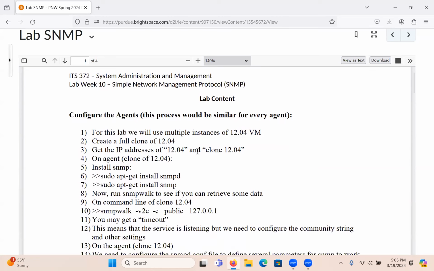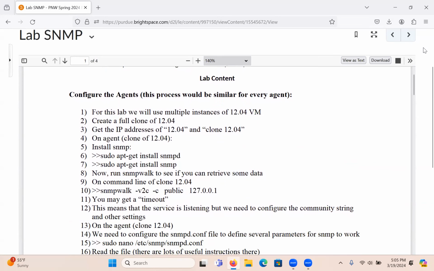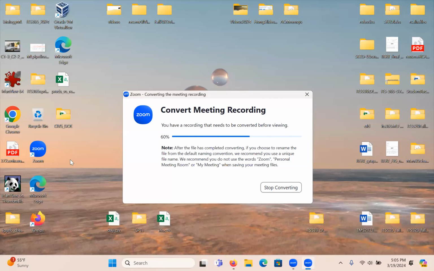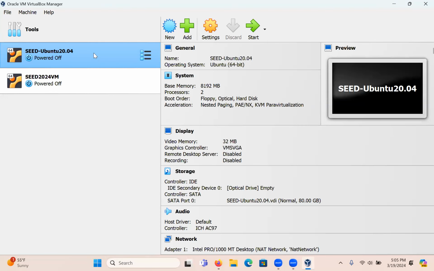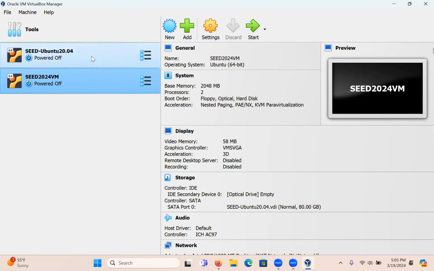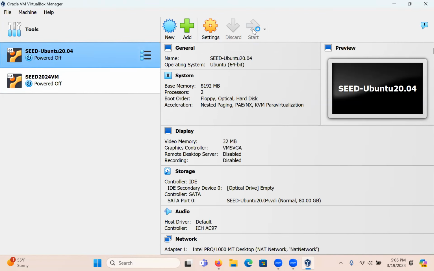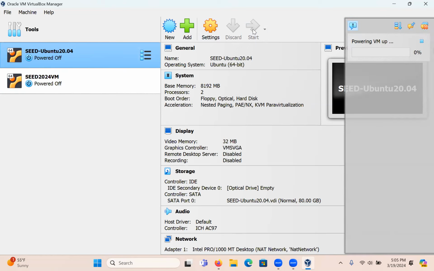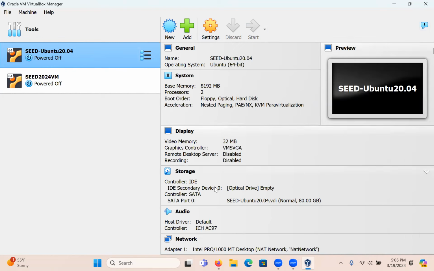So we're going to install SNMP. So let's start VirtualBox. We're going to start VirtualBox. So this is the start of the lab. So I'll just do one VM right now and just demo with that. And then on Thursday, we can look at both of them. Let's give it a minute.